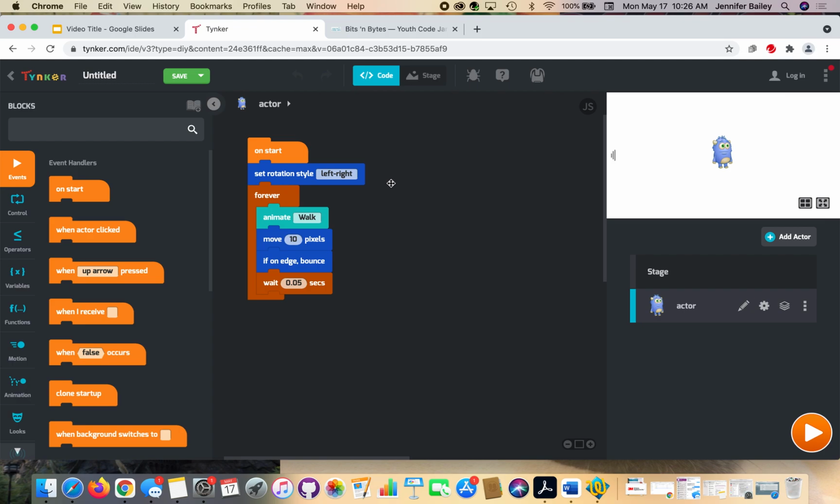So the first thing I want you guys to do is we're going to add our background. Okay, we have a typo in the instructions. I need to go back and fix this. So we will add our stage first.